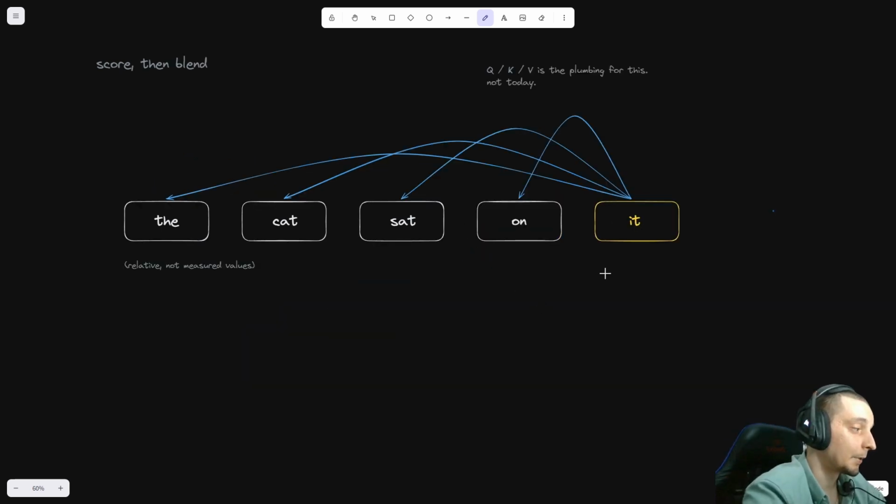So I said that it looks at them, but what exactly does that mean? Well, in reality, it actually scores them. So "cat" here will get a pretty high score, something like 0.82, and "the" will get a pretty small score, something close to 0. Then it will pull a blend weighted by these scores.